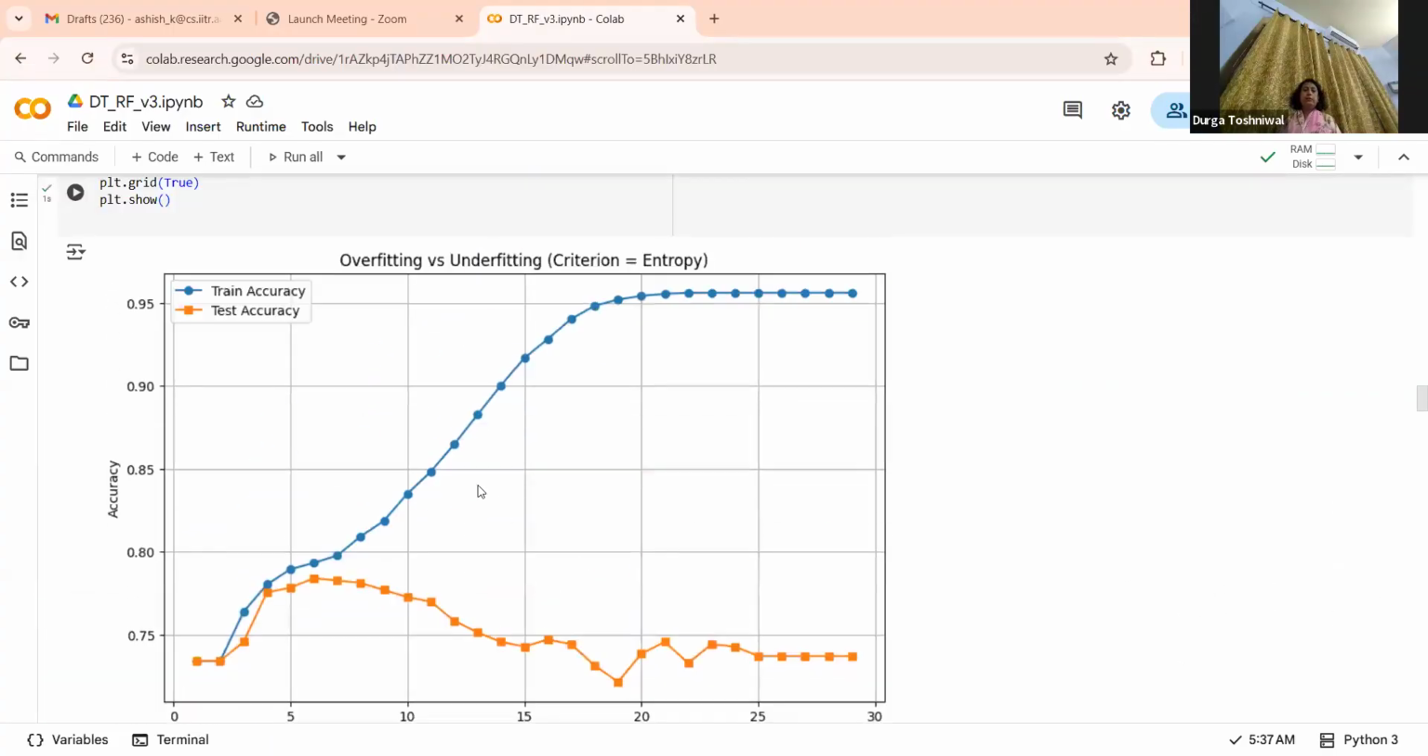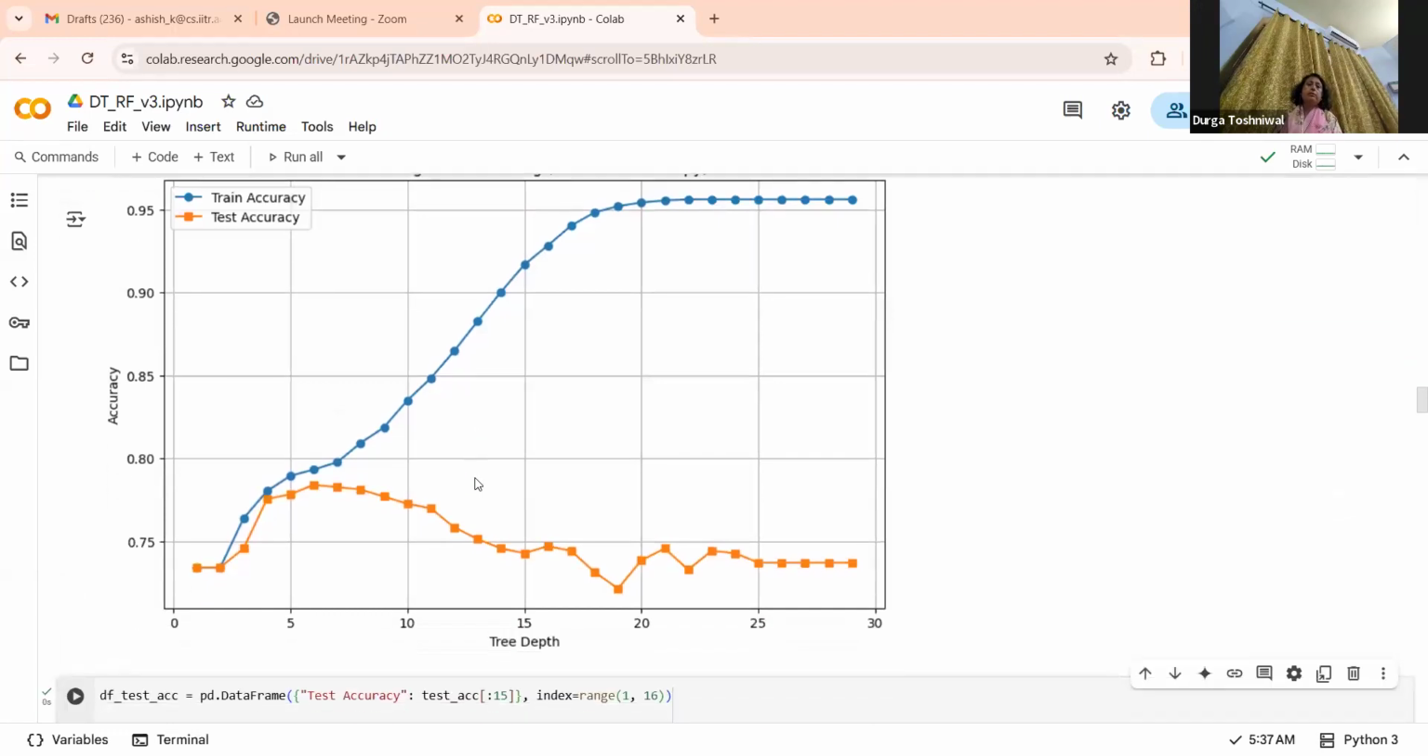Just wanted to add here, Ashish. Sorry to interrupt. So, as already explained to you, when the accuracy on the training set increases but on the test set decreases, it means that the model is getting overly fitted, or it's very specific only to the training data. As a result, the training accuracy is increasing in a very steep fashion, whereas the test accuracy is decreasing, as you can see here. This is happening beyond a tree depth of around 6.